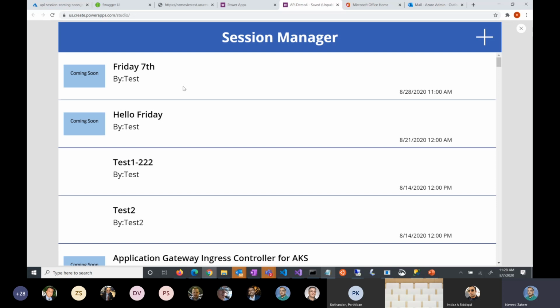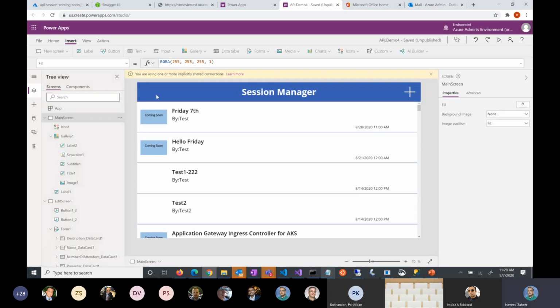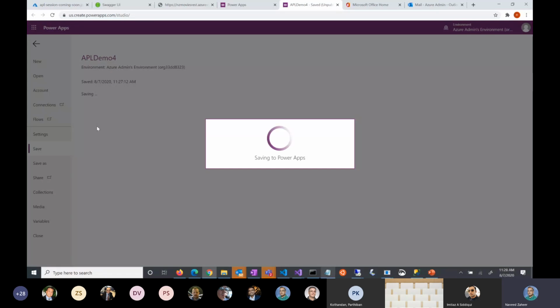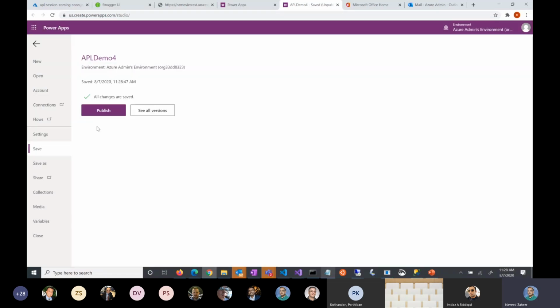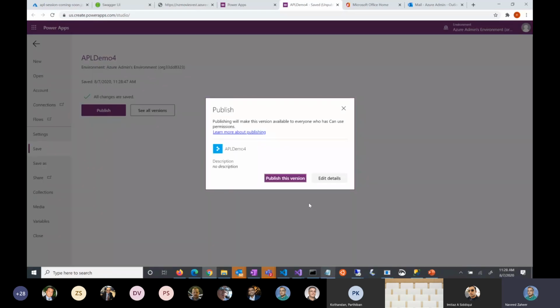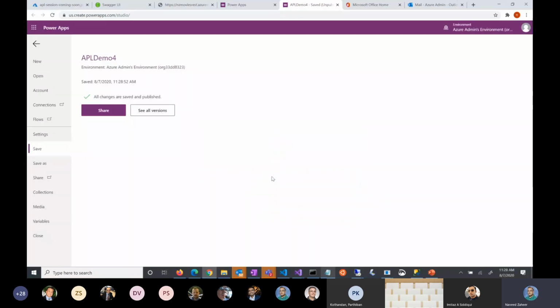But the point is, the development is so quick that within no time, you are able to create a functional business application. And what I have to do is just save this application now and then publish it. I can publish it to Teams, and any people in my organization can access this application. So it is available for everybody to use.